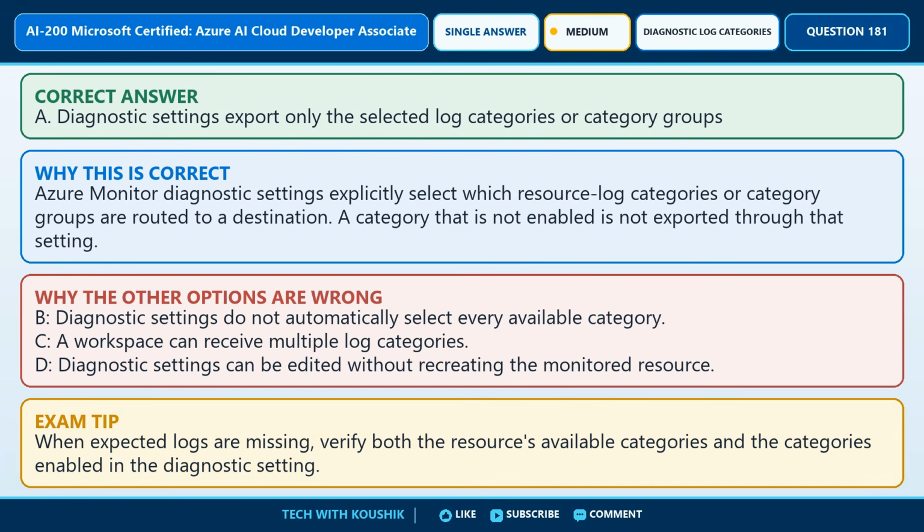Check why each remaining option is not the best fit. B. Diagnostic settings do not automatically select every available category. C. A workspace can receive multiple log categories. D. Diagnostic settings can be edited without recreating the monitored resource. A useful exam pattern is this. When expected logs are missing, verify both the resource's available categories and the categories enabled in the diagnostic setting.